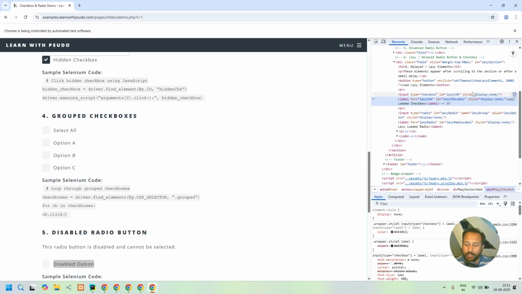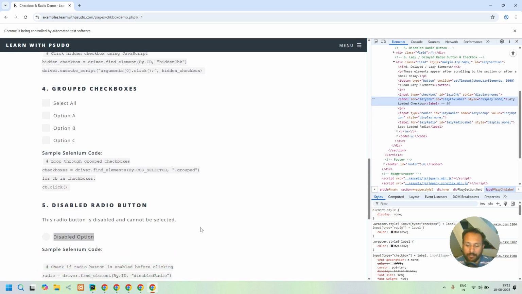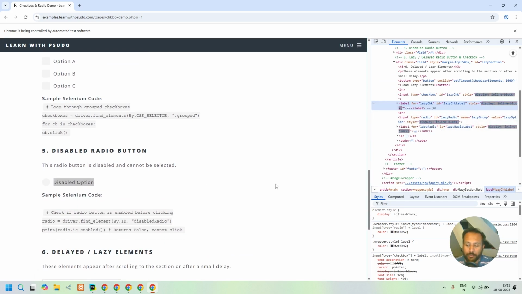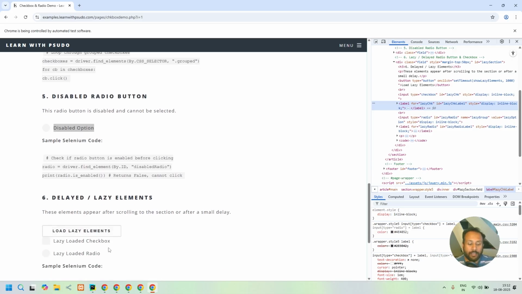Now watch this area very carefully. What happens here? Okay. Now I'm just scrolling down, and you see a new line of code is injected here. It says display inline block. So for everything that was not visible earlier, it is now visible. So now you can select them, right?